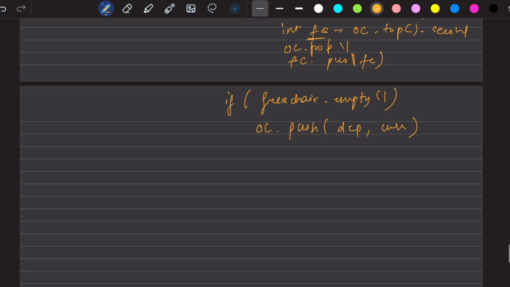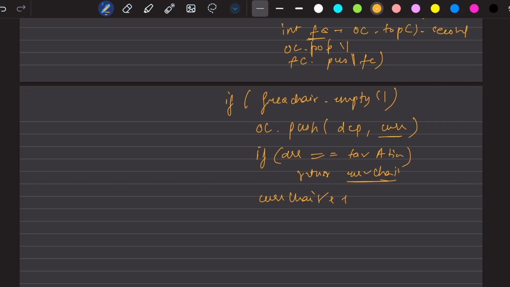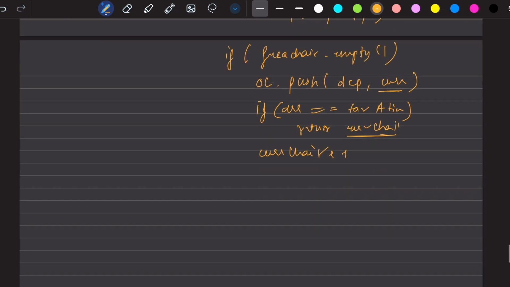So what you should check directly here, if your current arrival time is equal to the target arrival time that you have, if yes, then you should return the current chair number that you are having, current chair. If it is not, then you should update the current chair. This should be returned before the updation of current chair, because you have to give the right answer, right? Now your free chair is not empty.